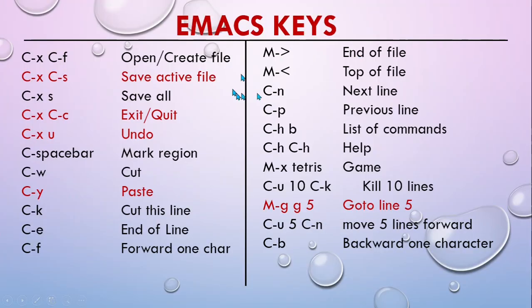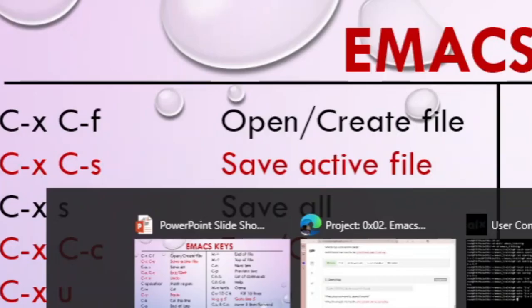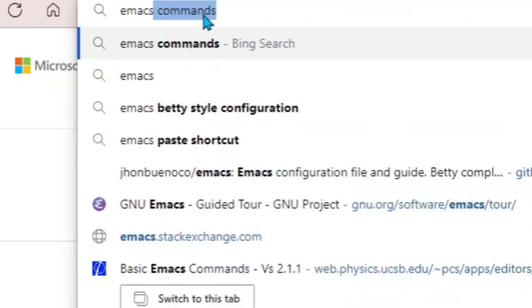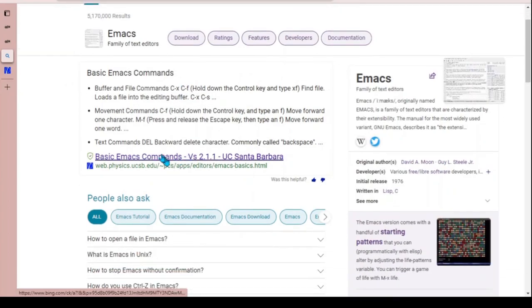However, like I said here, if you were asked to write code for searching, and unfortunately I didn't include that in the little commands I put forward to you, you can simply go to your browser and type "Emacs command". Just Emacs command, enter.